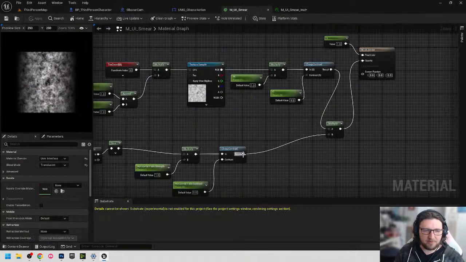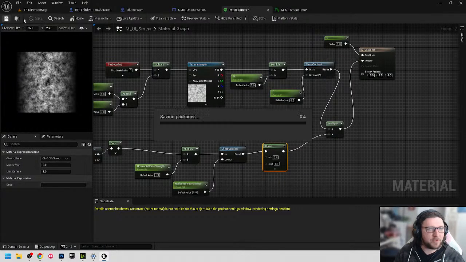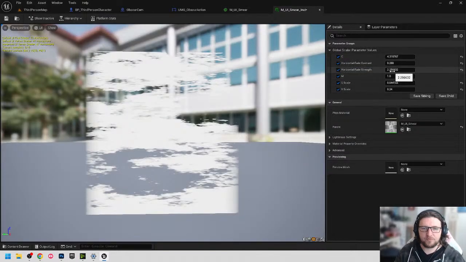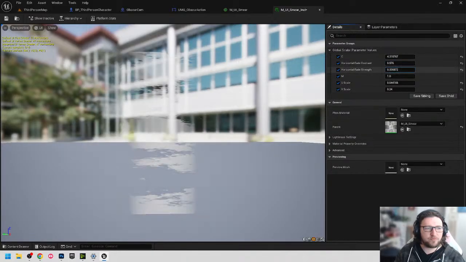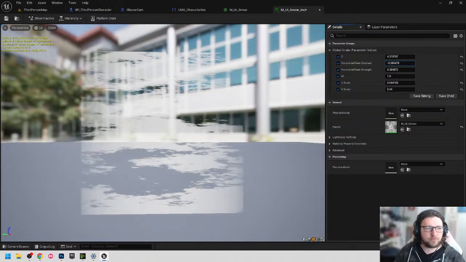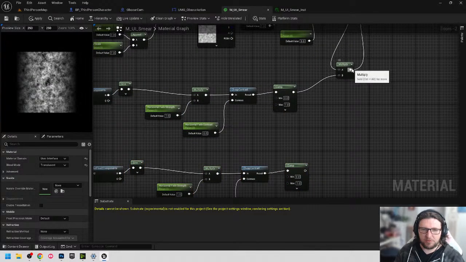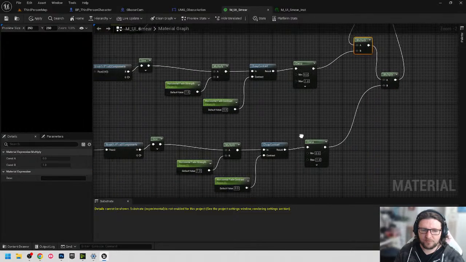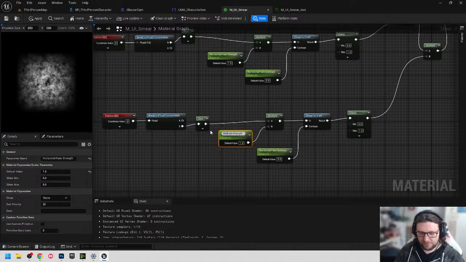What I'll need to do is actually clamp this. Getting some overpowered variables going on. Okay. We'll go with something like that, and then we're going to do the same in the other direction. Multiply it again. There you go. This will be vertical fade.